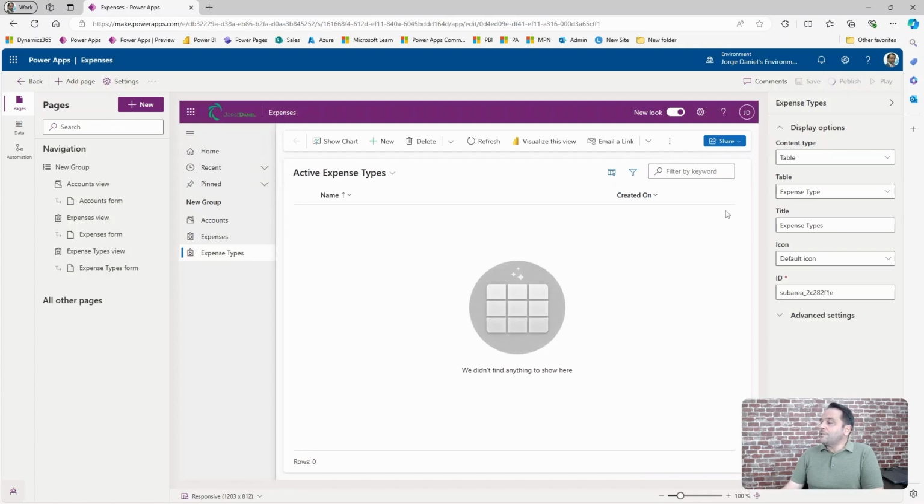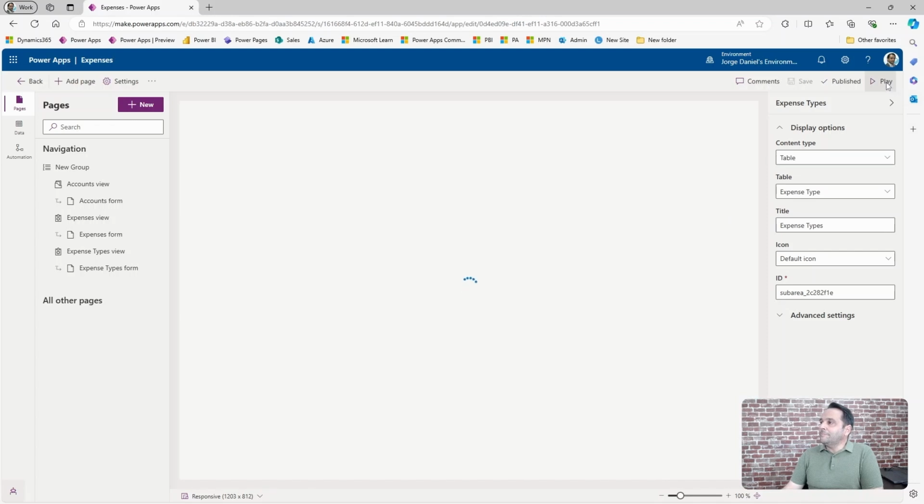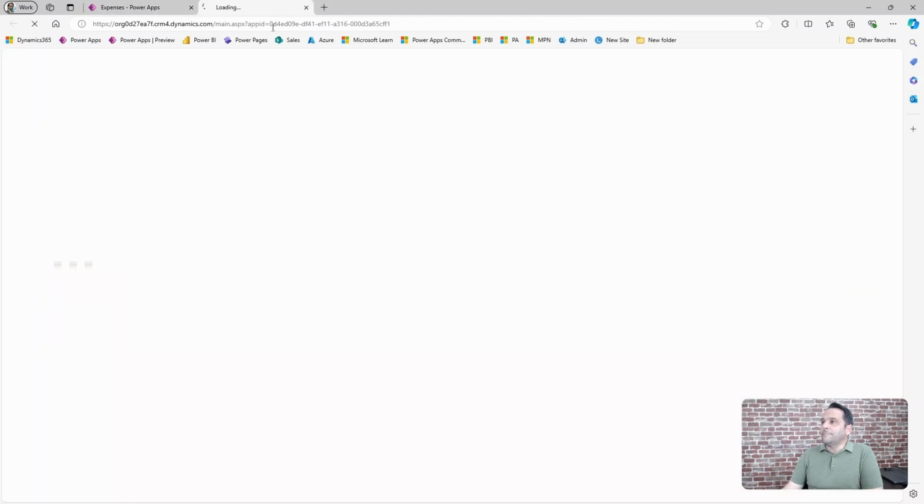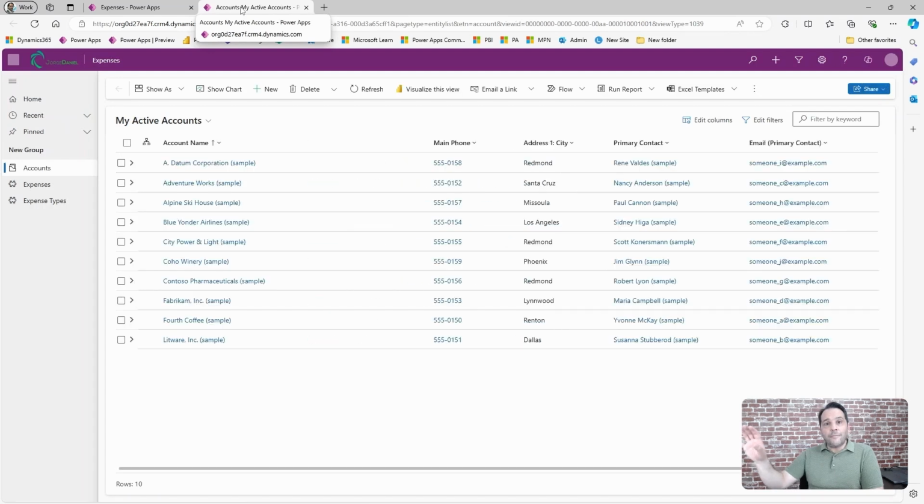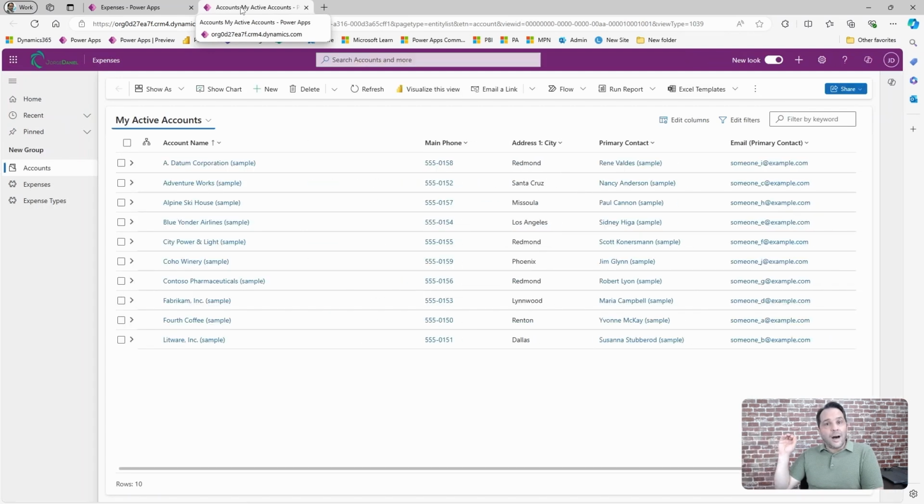Now publish. And play. And you have an app, with full out-of-the-box functionality and fully responsive. But let's take a look at a few options you have.